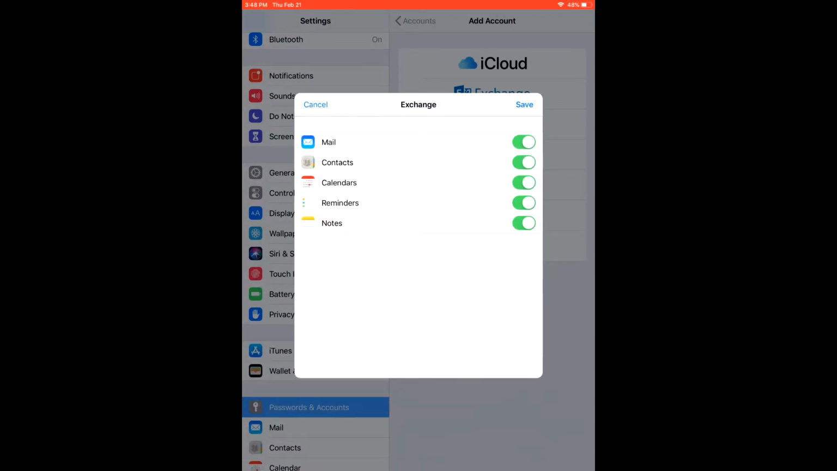And that's it. You'll be brought to this page. Make sure everything that you want to sync is synced. By default, you should sync everything. And click save in the upper right-hand corner.